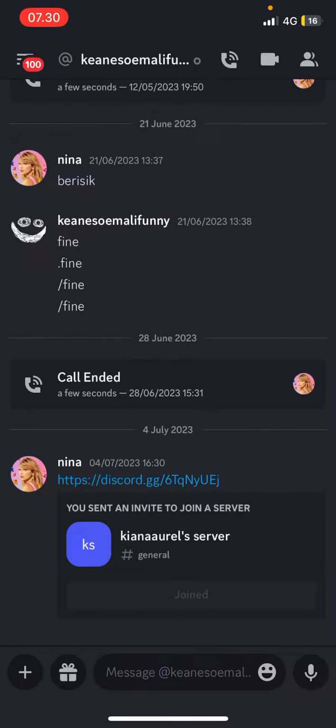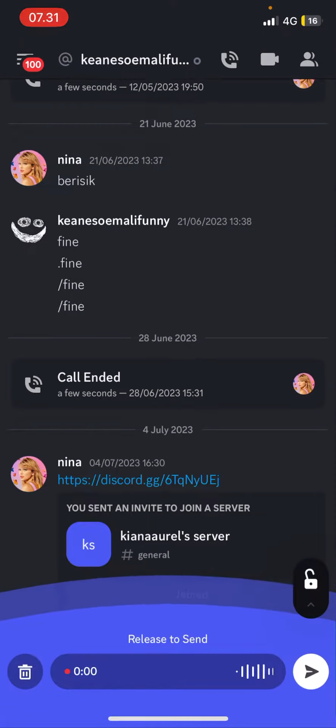In this video I'll be showing you guys how you can send voice notes using the Discord app. So select the chat that you want to send the voice message to, and as you can see there is a microphone button on the bottom left corner of your screen, and you're just going to select it to record.